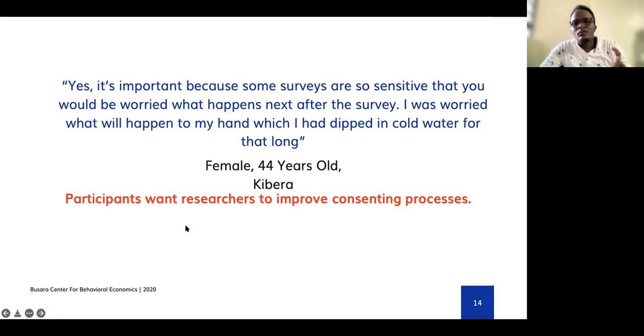That is, they spend little time trying to make participants understand what the study is all about. And participants said that they would prefer researchers to spend a little bit more time trying to make them understand what the study is all about, and if there are any sensitive questions, then to make the participants aware of this.